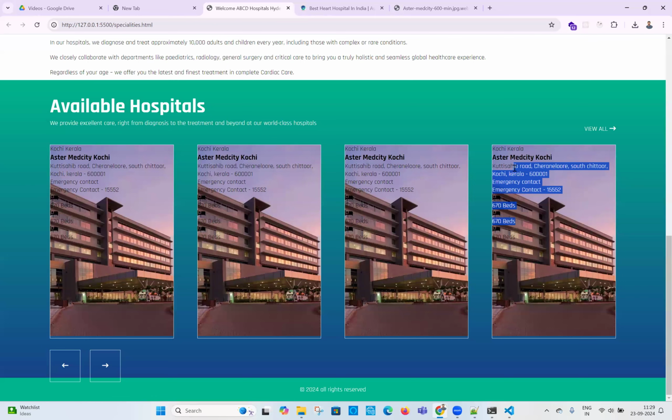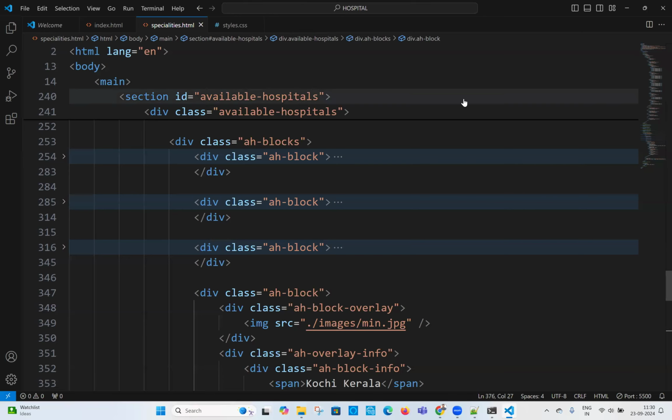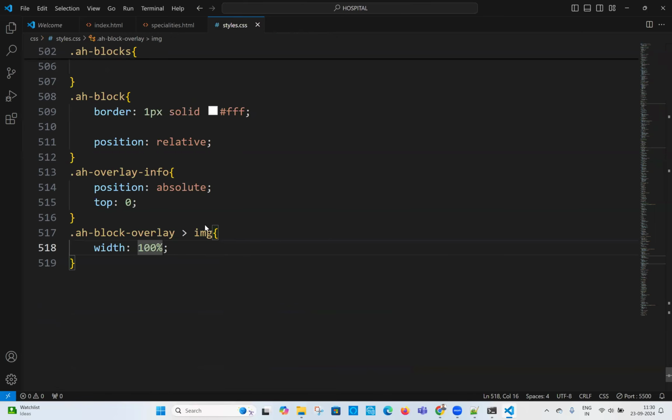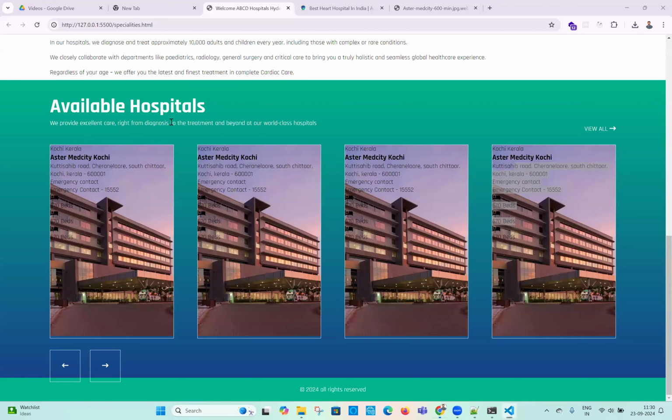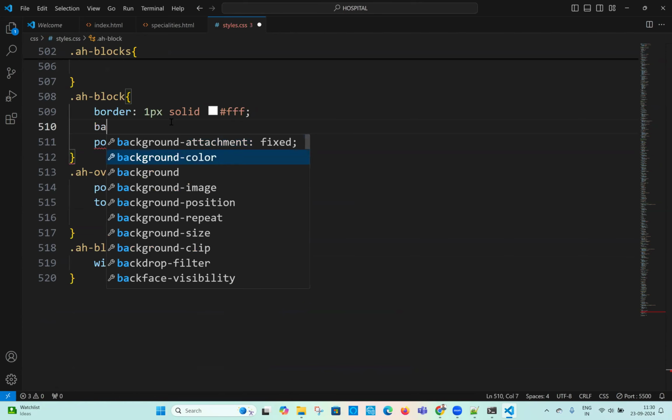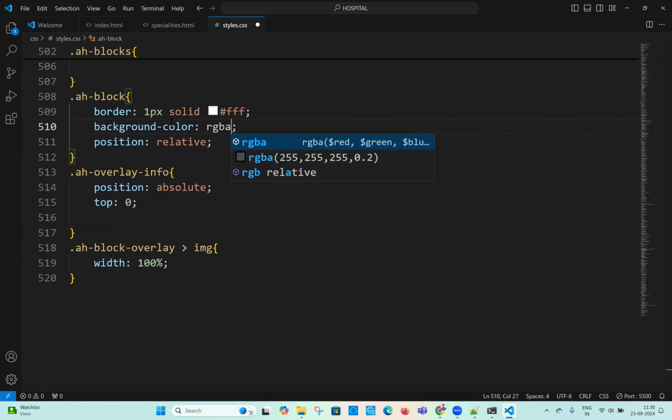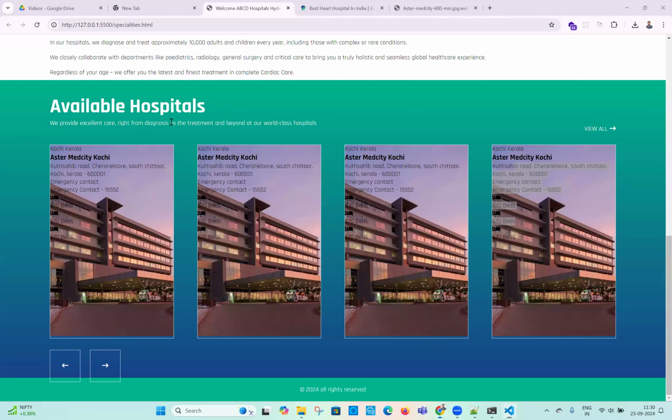But what are we expecting here? Background color, overlay, and everything we're expecting like this, right? Okay, so do one thing, the overlay. Can I use background color for this? I think the overlay. Can I use background color here? Overlay. One minute. AH block, border is there. Right. Let us use background color here. So this is going to be RGBA 0, 0, 0, 1. Background color is added, not added.